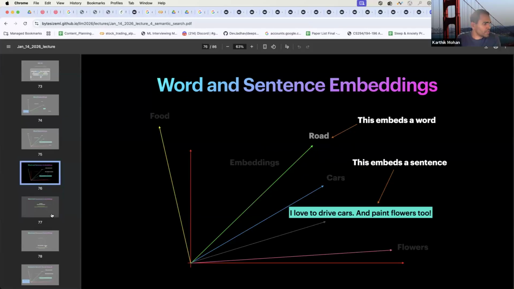Okay, any questions on this so far? Okay. And you guys are able to see the screen, right?